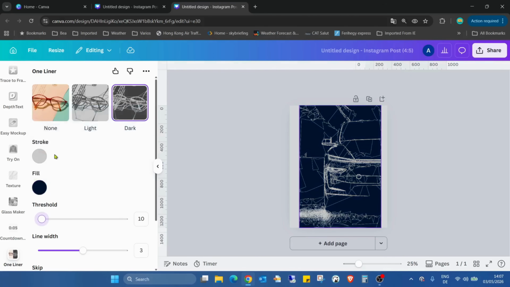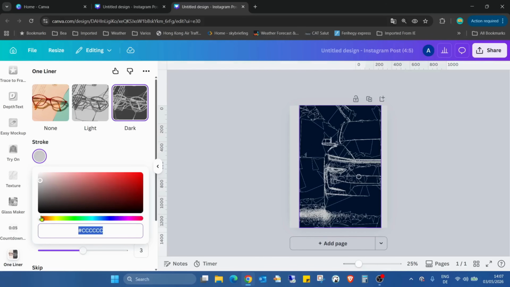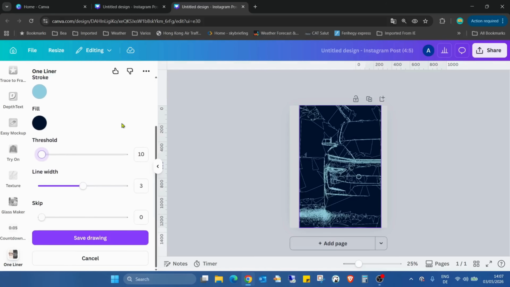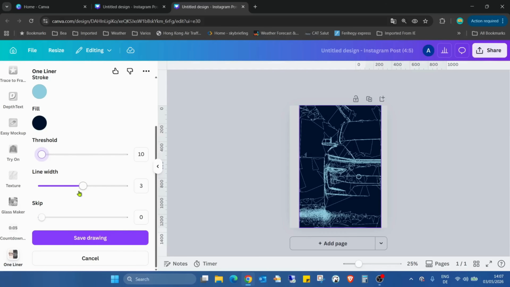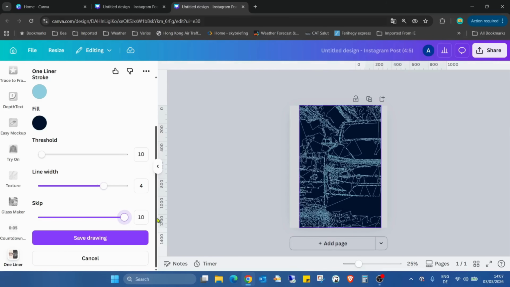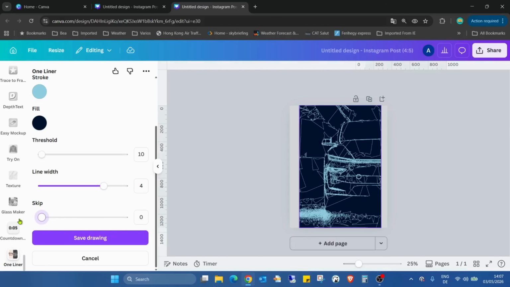And as you can see, we can even change the colors very easily. We can also change the threshold, the line width, and also the skip. And this is how it works.